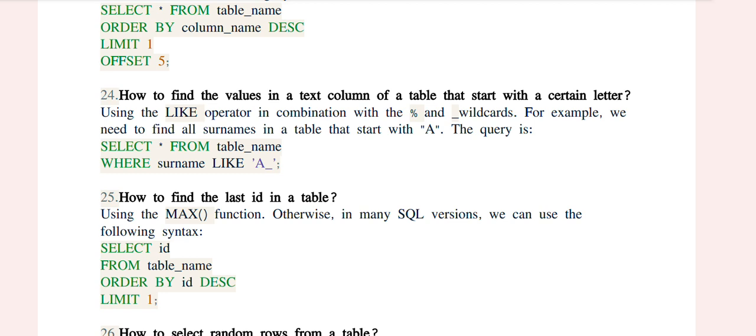How to find values in a text column of the table that start with a certain letter? Use the LIKE operator in combination with the percent and underscore wildcards. For example, to find all surnames in a table that start with A, the query is: select from table name where surname like 'A%'.